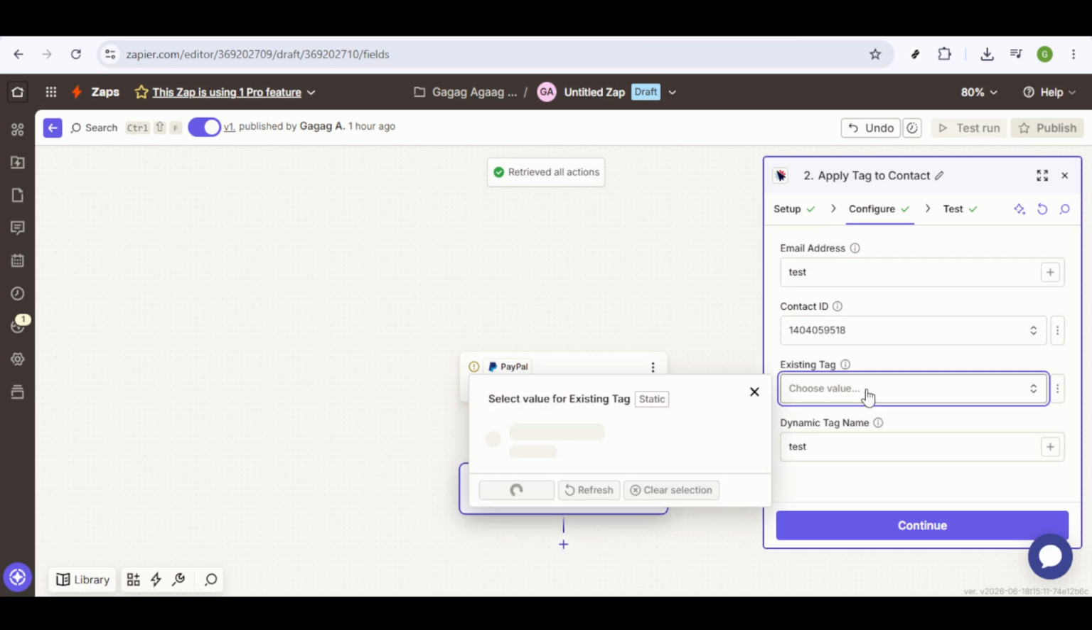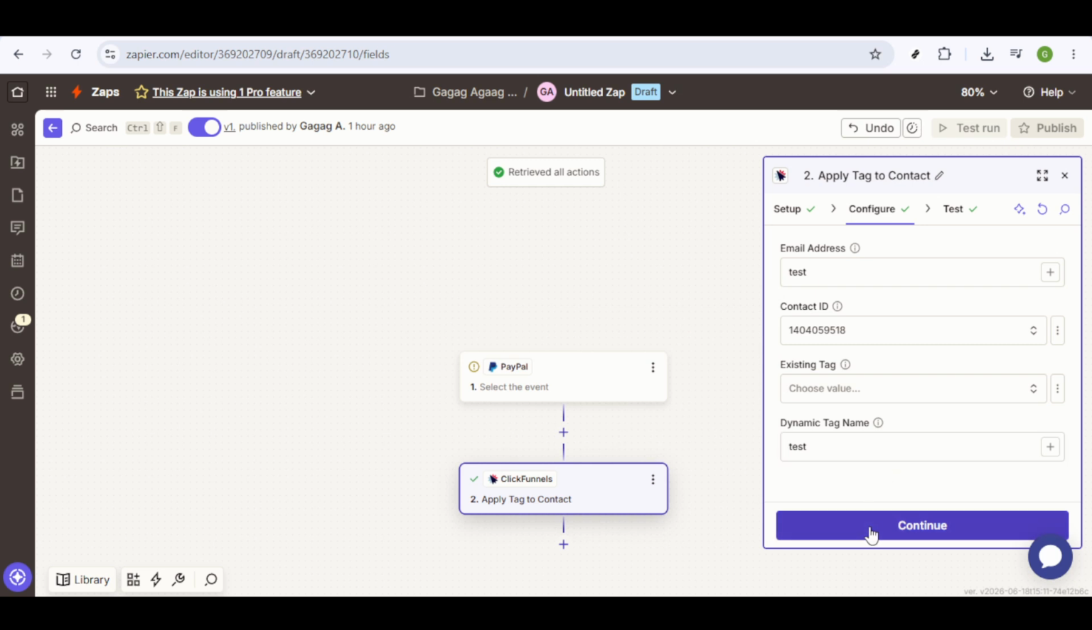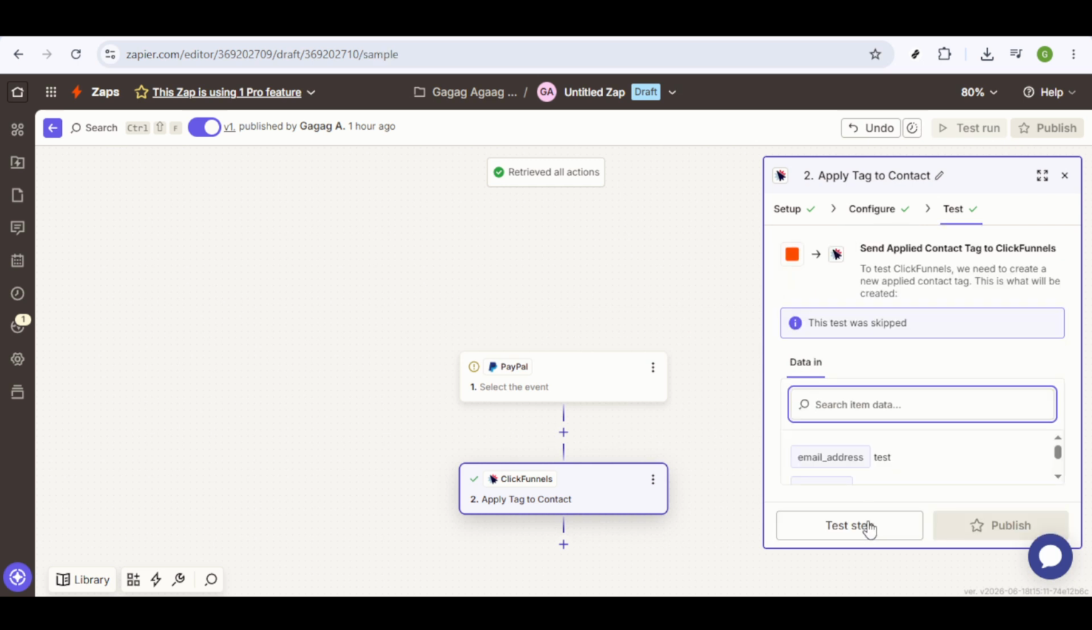It's time to map the data between PayPal and ClickFunnels. Mapping means matching information fields from PayPal to those in ClickFunnels so the correct data is transferred and stored. For instance, you'll map the customer name from PayPal to the name field in ClickFunnels. Similarly, assign the email address to its corresponding field in ClickFunnels. For details such as the transaction ID and payment amount, you'll want to map these to custom fields in ClickFunnels, ensuring all vital transaction information is captured.